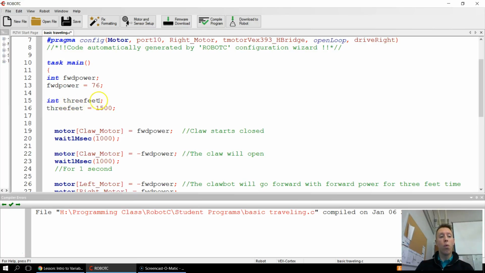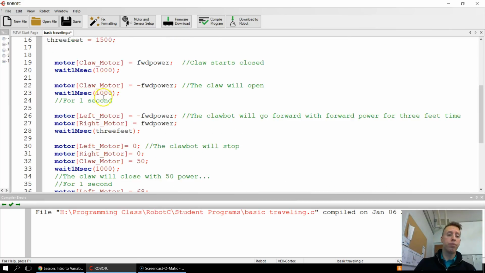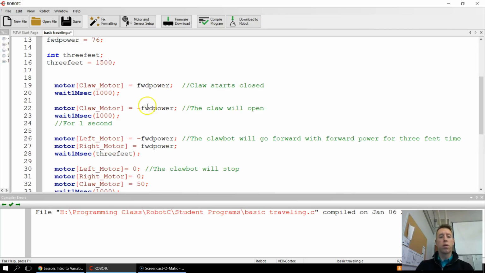Next question, what actually is this? I know it says 3 feet, but what actually is going on there? What are we doing there? And then what is actually this? What are we doing with this number? If we look at our program, we say, hey, claw motor, we want you for 1 second to be moving with forward power. So what value will this claw motor be moving at?